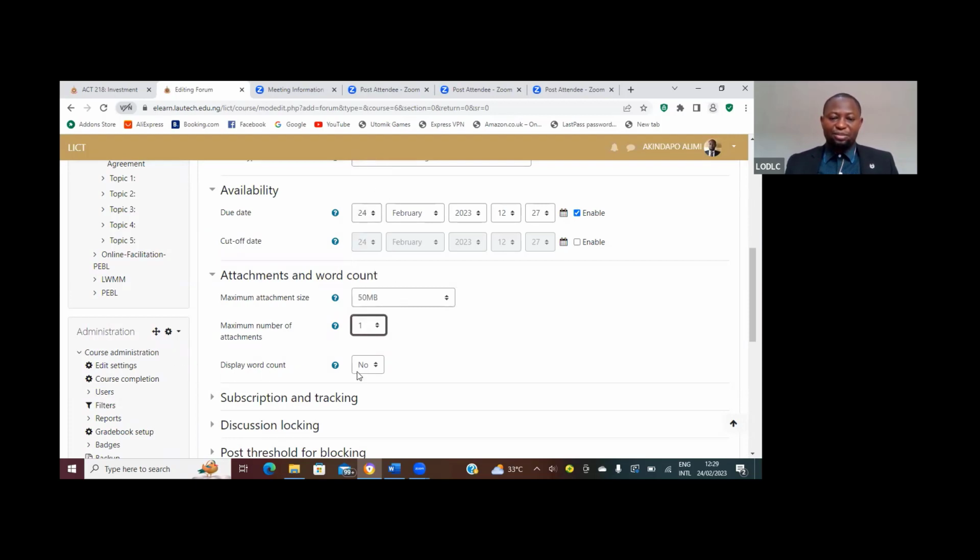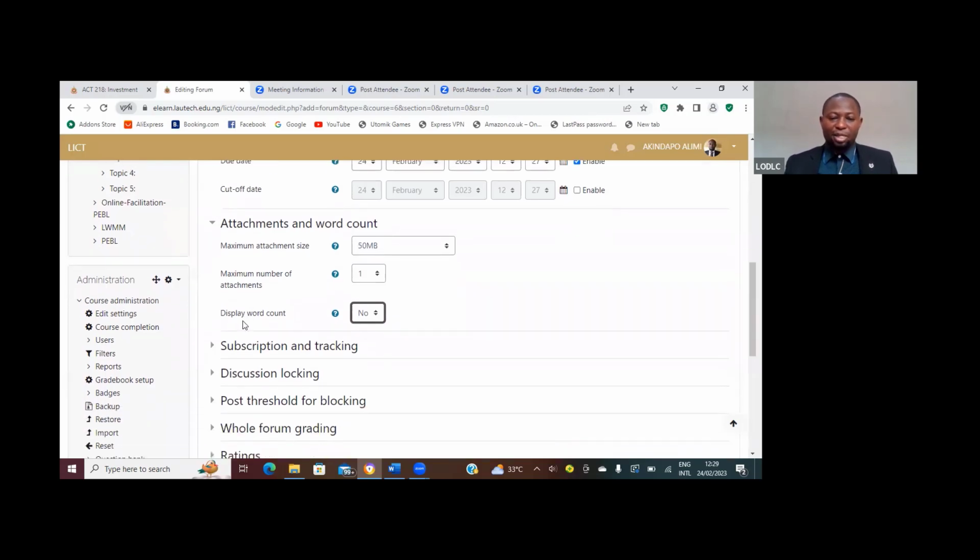Then for display, you can say no. You don't want the students to know the number unless they count it by themselves. If you click on yes, it will show the number of words that the student typed. So I can say no here.